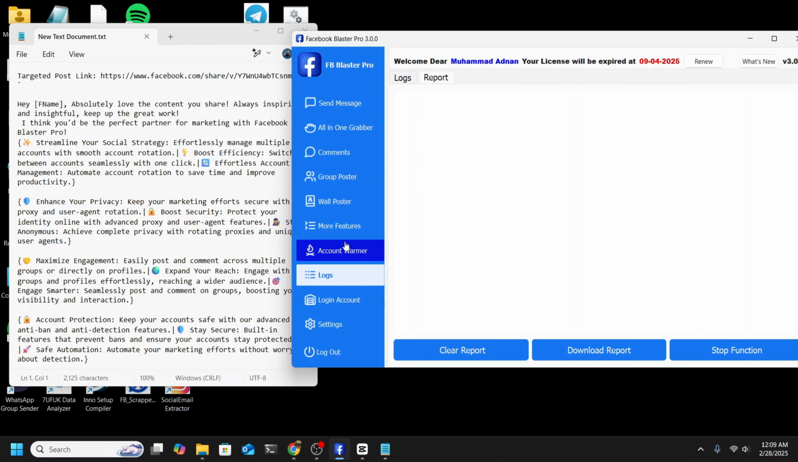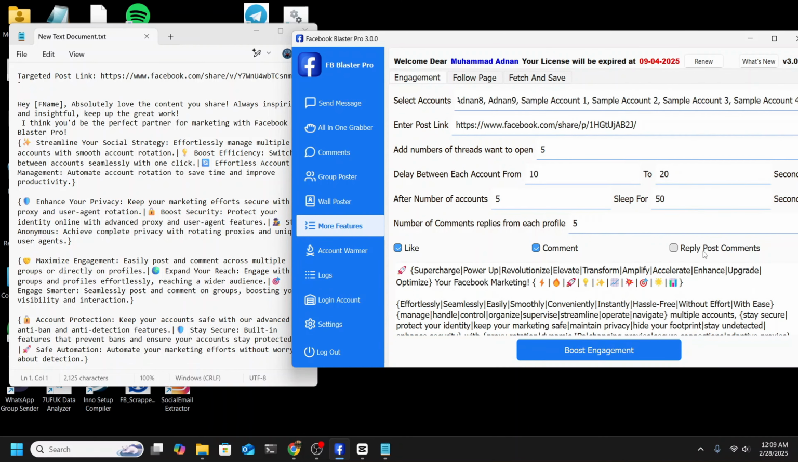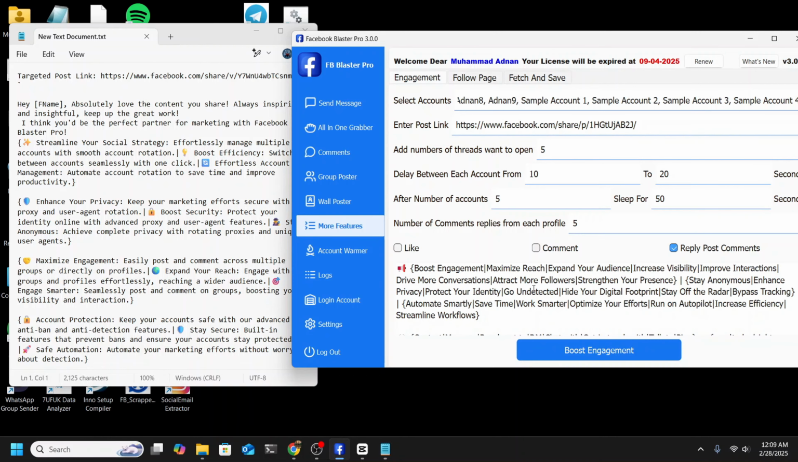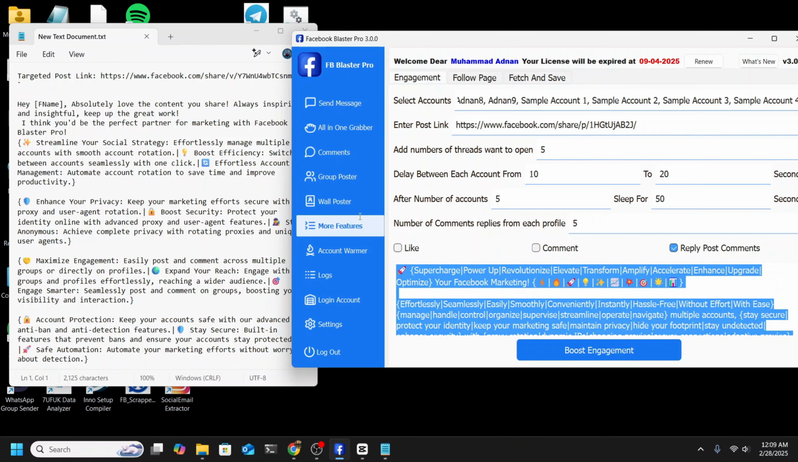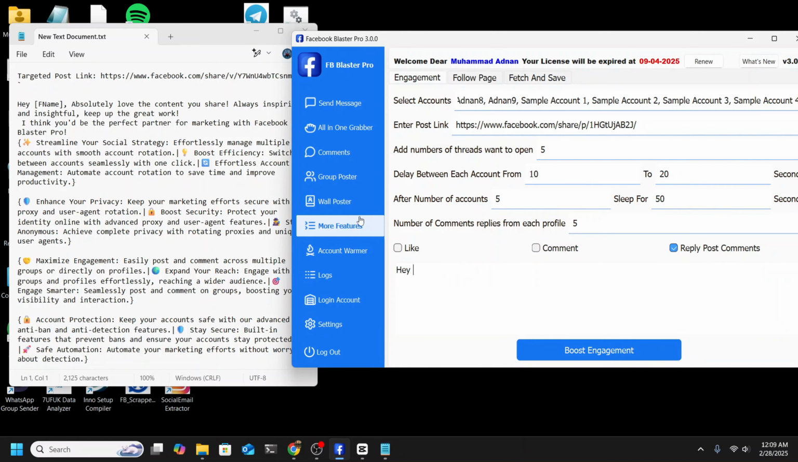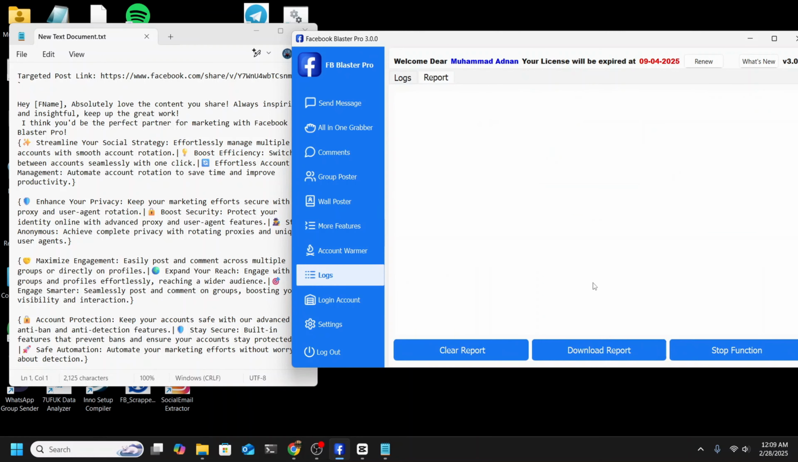Anyway, the other option we have here is to reply to comments of any specific post. For example, we have this one post and this is our comment. This is our reply, for example. Now as we have commented on that profile, we want to reply to comments from all these accounts, and we want to reply to three comments from each profile. So let's start it.